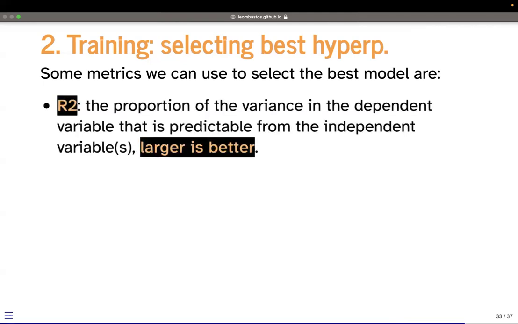One of them is going to be R-square, which is the proportion of the variance in the dependent variable that is predictable from the independent variables, where larger is better. So I want to have a high R-square of the relationship between the observed value that was actually measured, such as this fiber strength measured from that field, and what the model is predicting for that to be. So I want this agreement to be high. I want R-square to be high.